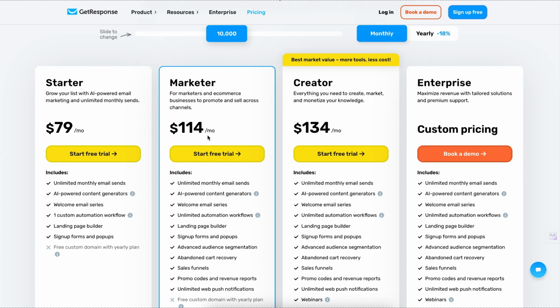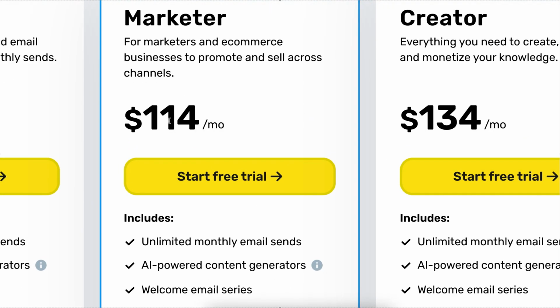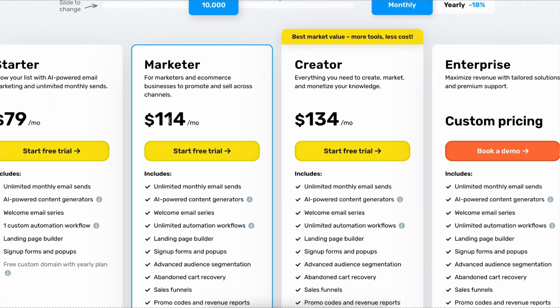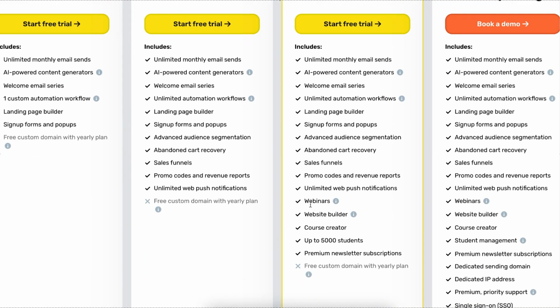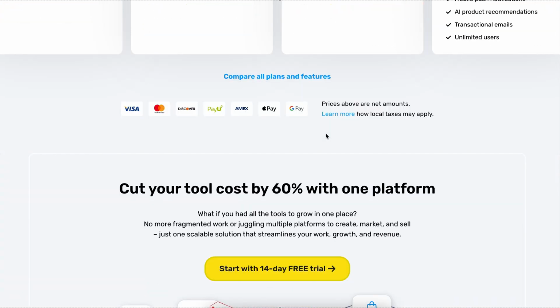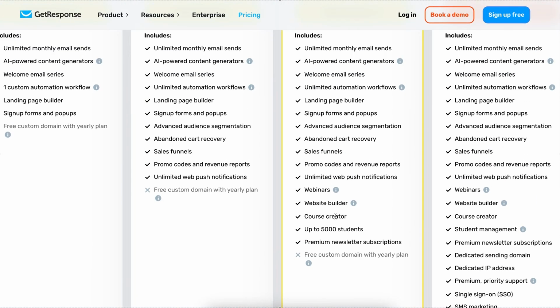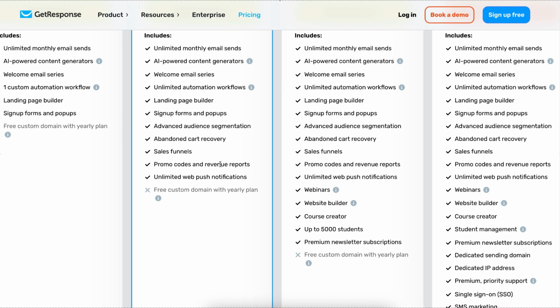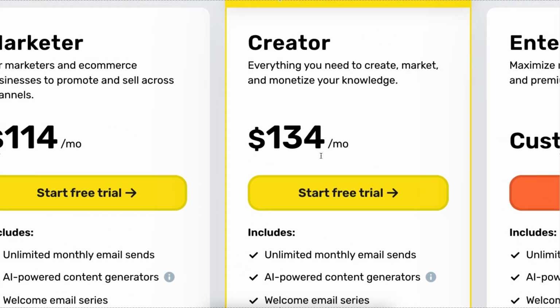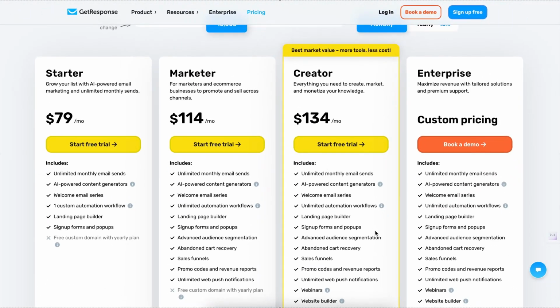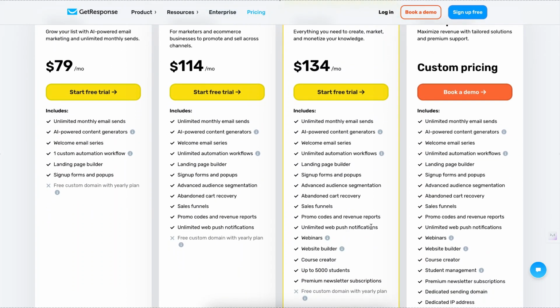It's $114 a month, which is fairly competitive pricing compared to other software, but it doesn't have all of these features. So when it comes to webinars, website creation, and course creation, it doesn't have those things. Technically, if you go for that, you'll need to go with the Creator plan, which is $134, a little bit on the higher price end, and then you get those features.